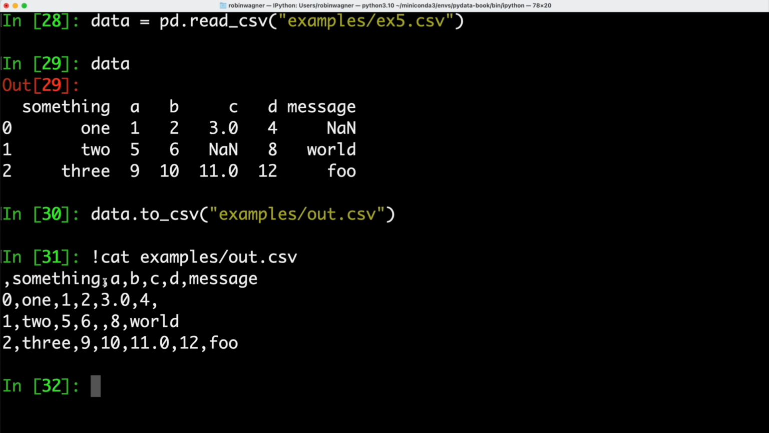And we can see it's separated by comma. And of course, we have the same values as inside of our data frame that we defined. And again, under Windows, you would not use cat, but type instead in order to display that information.